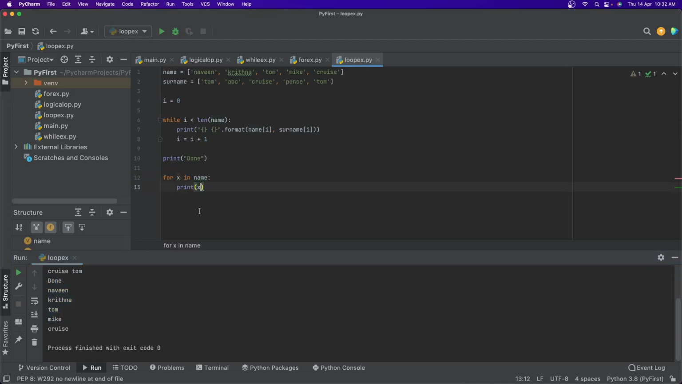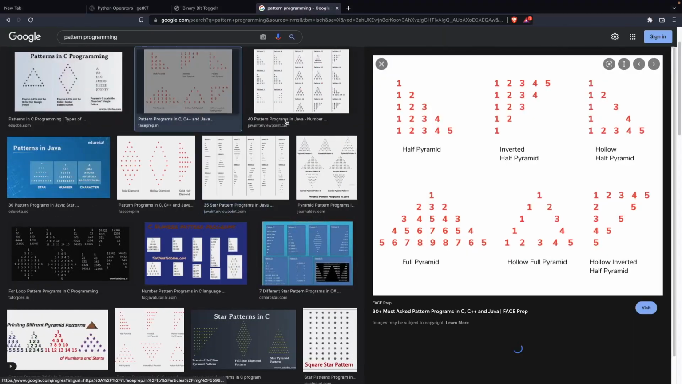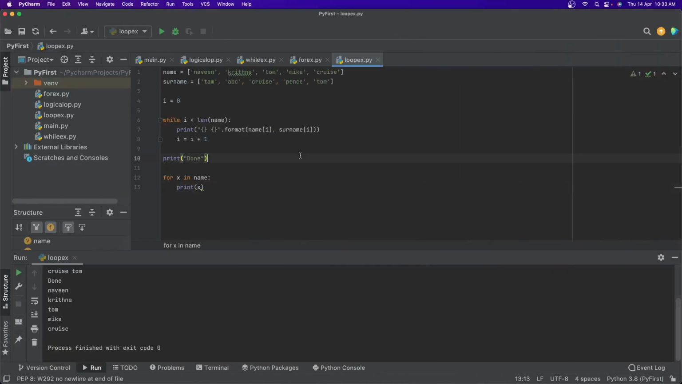Let's do one thing. Let's write a pattern here, a half pyramid. Let's see the loops we have learned with hands-on experience by printing this pattern, the half pyramid. What are nested loops? Nested loops are writing a loop inside a loop. You can write another loop, for j in surname, I can print j.